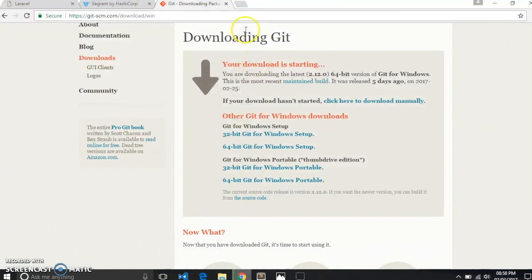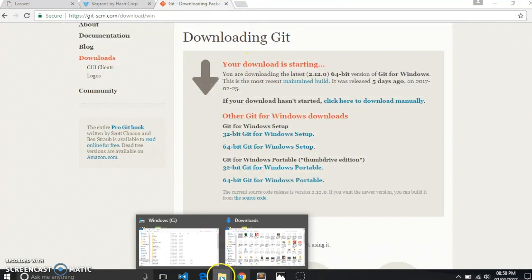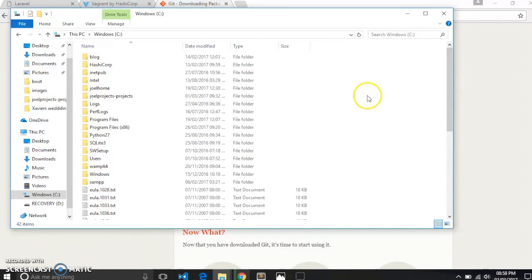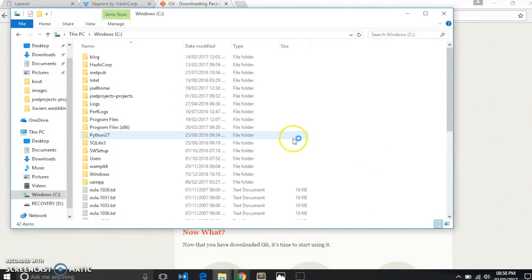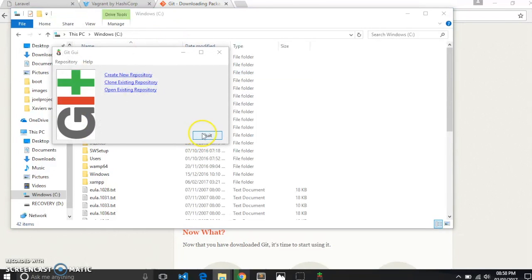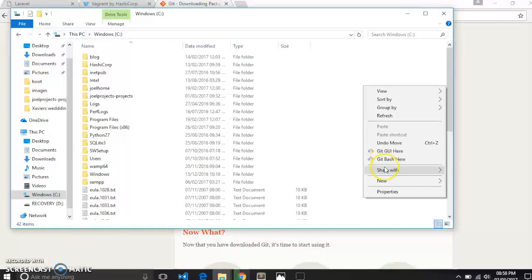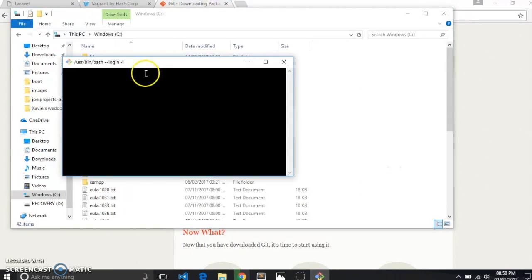The next step you have to do is go to your C drive and start Git GUI. So click on this command. It will start Git user interface. So, Git bash here.